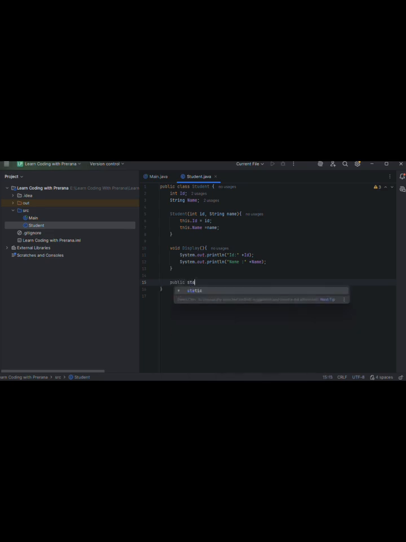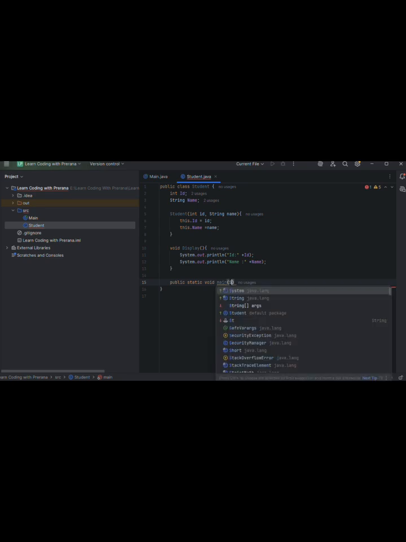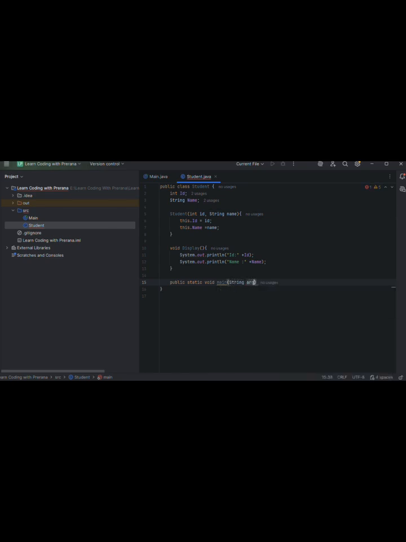Then next is the main method. How to write a main method? The public static void main. Public static void main, p is small, s is small, v and m are small. Then in brackets String args, the S of String is capital, then args.